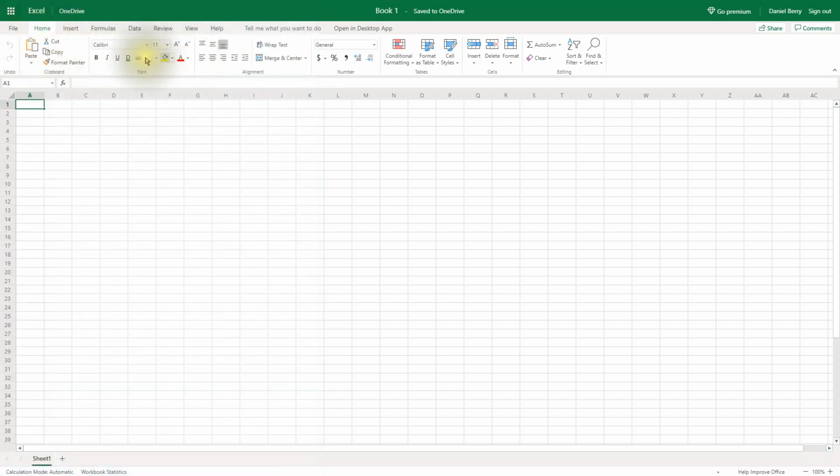This is my home banner, the undo, redo. So if you make a mistake, you click on undo. Cut, copy, paste options are there. We call that the clipboard. My font options are here, so I can format my font, change the way it looks. I can change my alignment. There's my merge and center, which are the same tools that we have in Google Sheets.